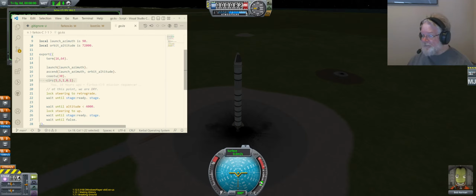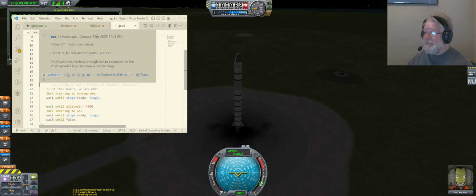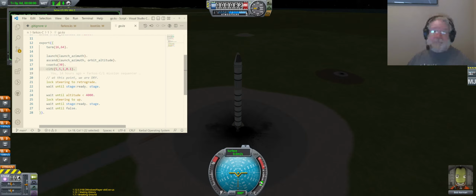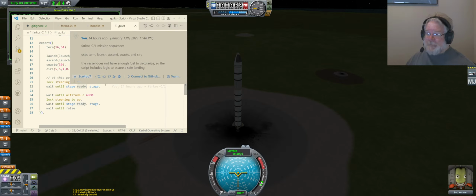And then we'll circularize, or we will attempt to circularize, and this vessel is going to run out of fuel. And circularize will terminate when we have no more fuel on the craft. That was something we worked out last time. So given that we're dry, we're going to swing ourselves around so we're pointed retrograde, and we're going to stage to get rid of the empty ascent stage, because we know from experience we will run this dry and the auto stager is not going to stage.